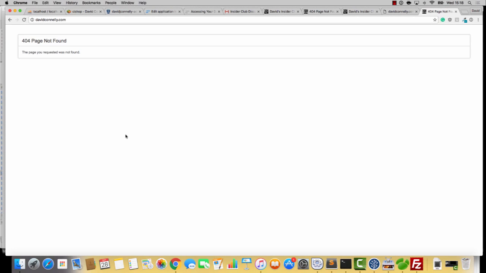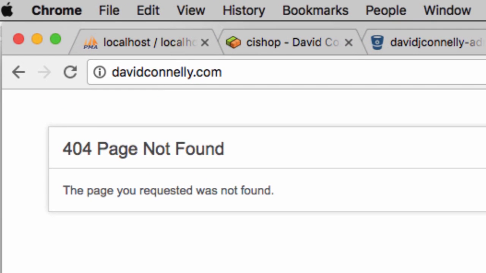Well, folks, I have some good news and some bad news. The good news is I did manage to find a domain name and some web space that were not up to much, so I've uploaded the thing to davidconnolly.com. The bad news is, check this out, 404 page not found. The moment this error appeared, I had a terrible sinking feeling, and I thought, oh no, please.